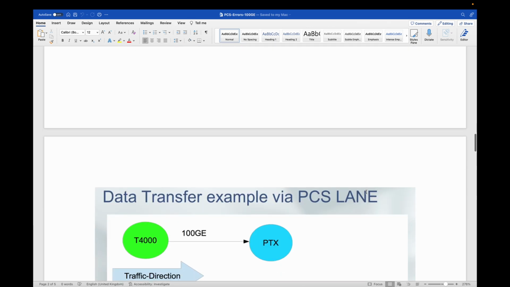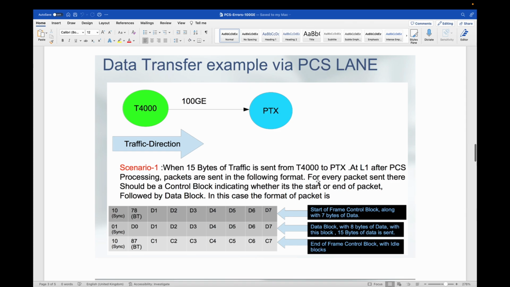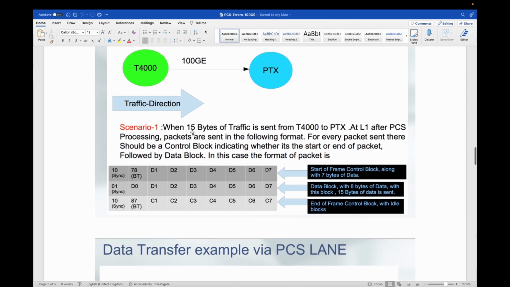So I have a further example to demonstrate this. If you want to send data from one Juniper box to another, or any other vendor that is pretty much using the same concept, how does it work? Let's pick an example where I need to send a 15 byte traffic from left to right at L1, after PCS processing.